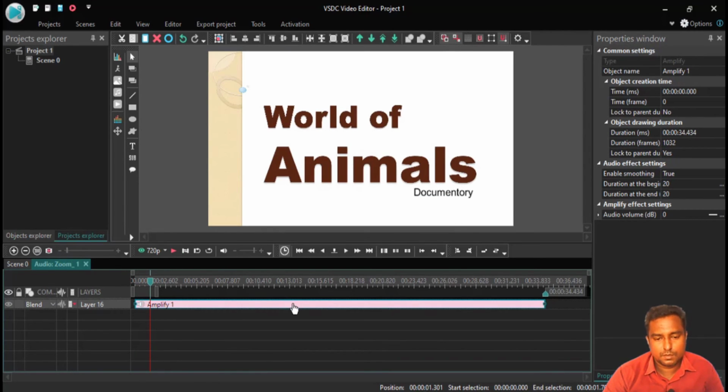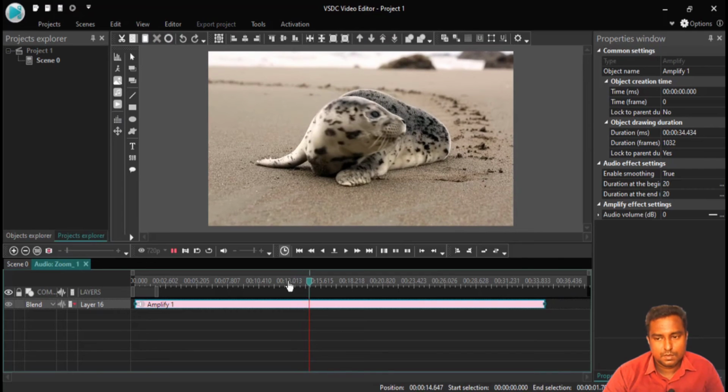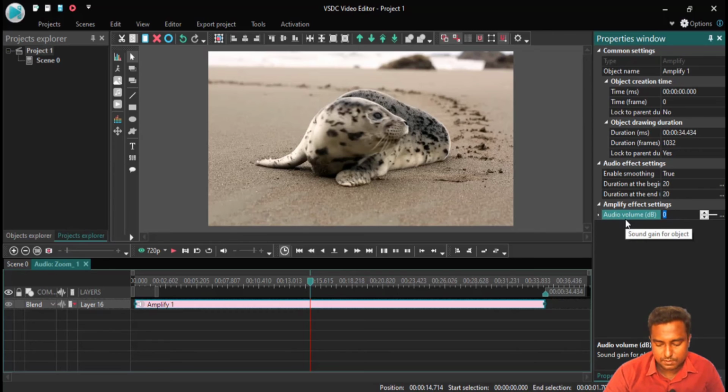So you can hear the audio loudness what we have at present. And choose that effect, amplify. In the properties window at the bottom you can see audio volume in decibels is 0, which means normal right now. If you want to increase more, you can enter the value. For example, I am going to increase 20 decibels. Now I am making the preview.